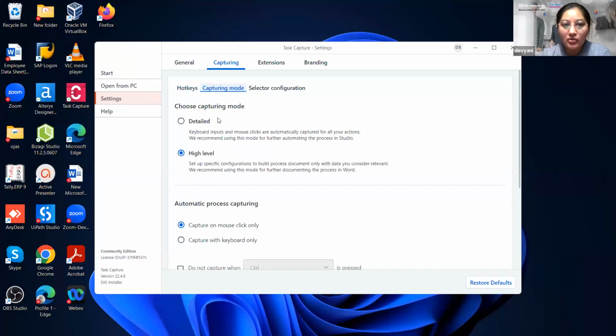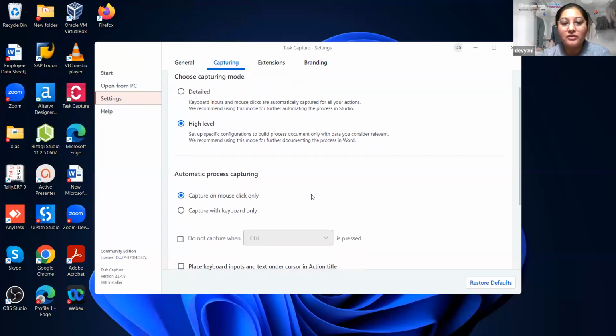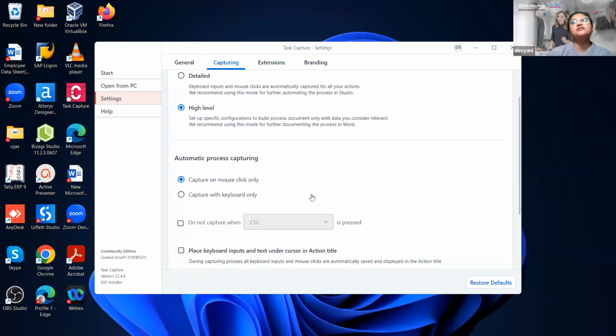Next is the capturing mode. We have right now two capturing modes available. First is the detailed one, while this one is the high level. That is the default setting that we will get. As the name says, high level means we can set up a specific configuration in order to build the document. Mainly this is used when we are focusing on documentation, where we can limit our capturing mode to a few events only.